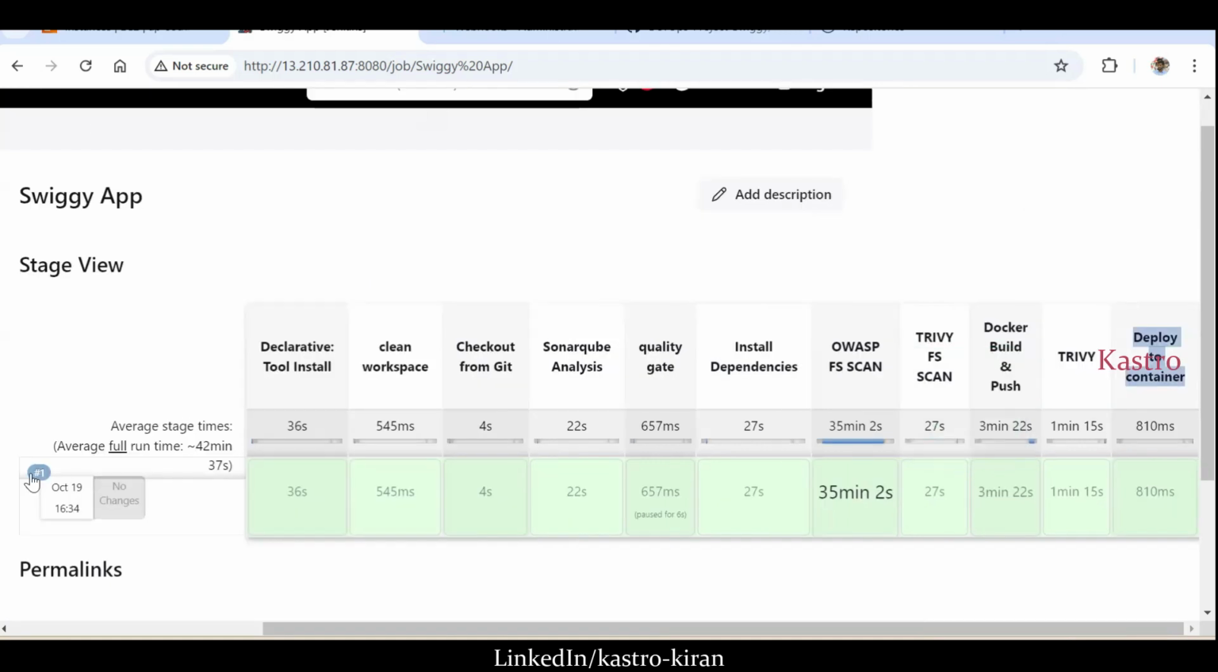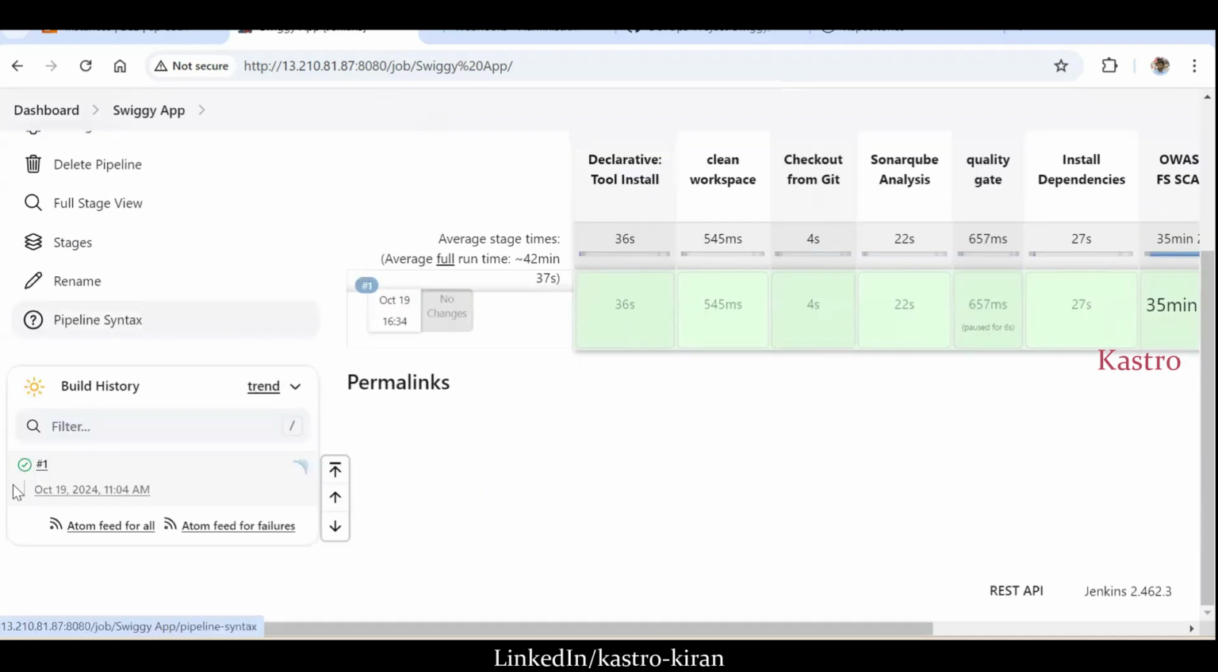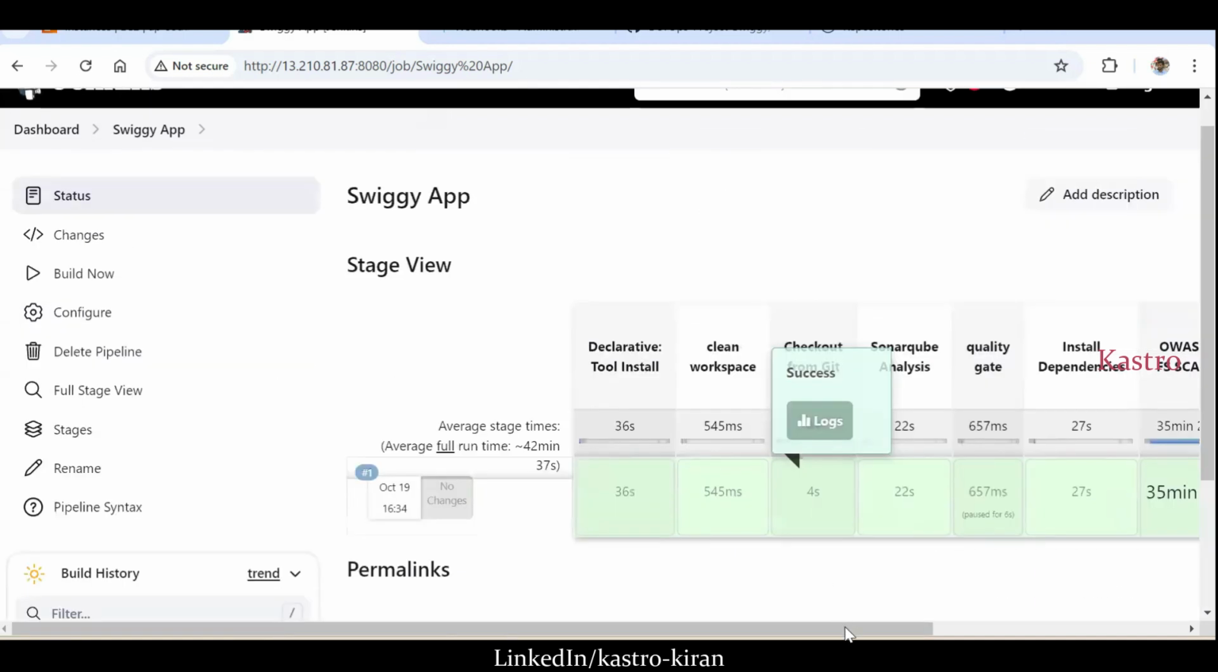You can see the build is first build only, #1 you can see. And you can also see here in the build history, #1, that is also successful. So like this, you can build the application.